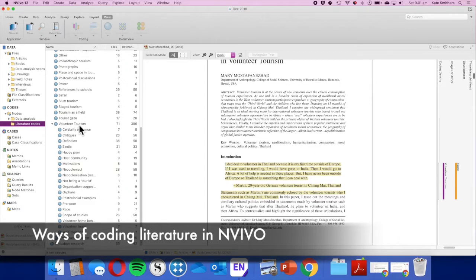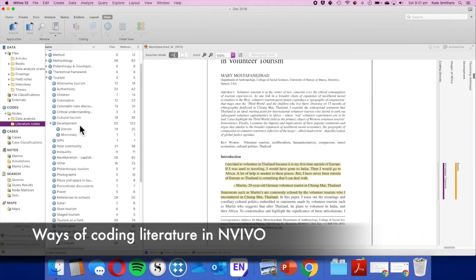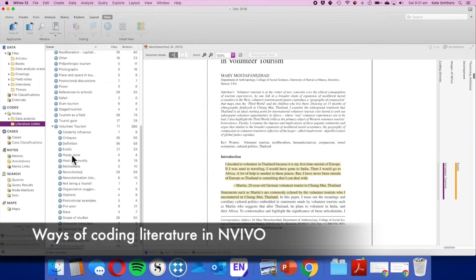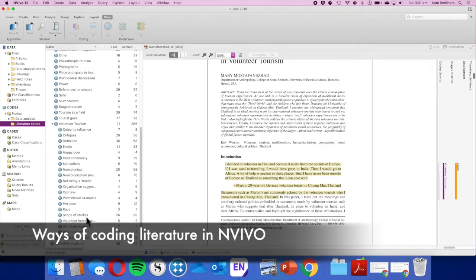In my tourism nodes in particular, I knew that my literature review would probably focus a lot on tourism and the scope of the studies within my type of tourism and things like that. So one thing I did right from the very beginning was have a definition tab, as volunteer tourism is defined differently by different people sometimes, and a scope of studies tab. For both of these, it's sort of giving me a cheats way of doing a literature review, which I'll explain in a second.